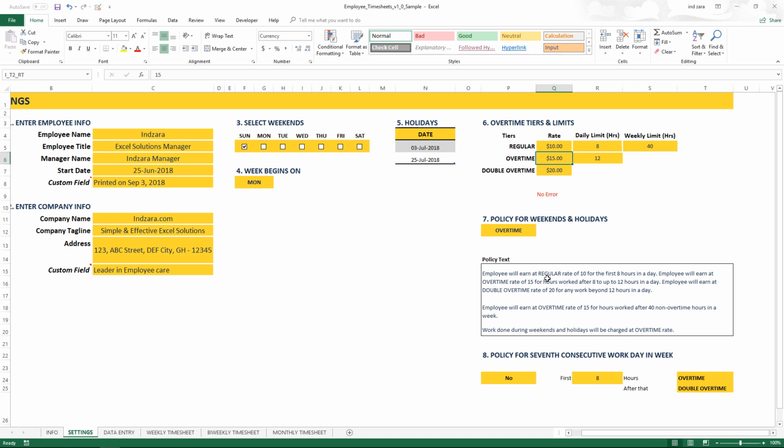An employee will earn at a regular rate of $10 for the first 8 hours in a day. The employee will earn at an overtime rate of $15 for hours worked after 8 hours up to 12 hours in a day. And then the employee will earn at a double overtime rate of $20 for any work beyond 12 hours in a day. The employee will earn at the overtime rate for hours worked after 40 non-overtime hours in a week, and that's because of the weekly limit of 40 that we have entered. Work done during weekends and holidays will be charged at the overtime rate.